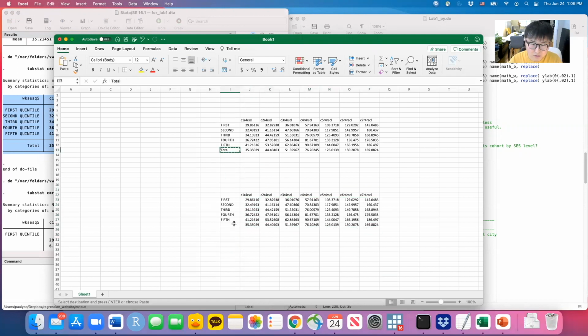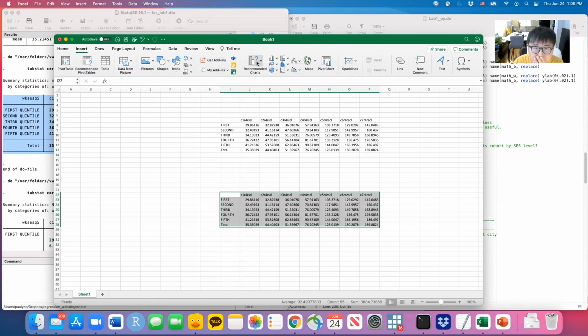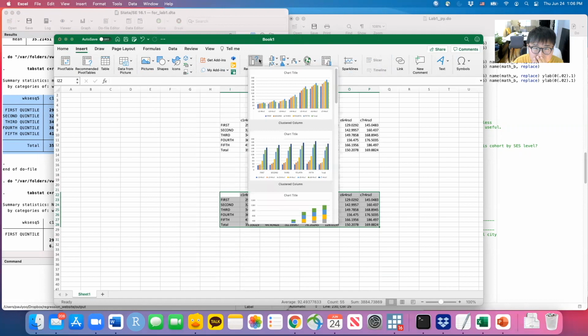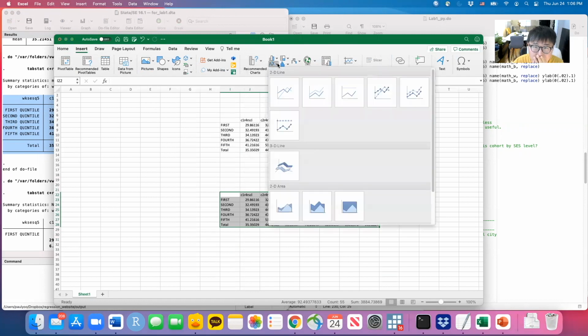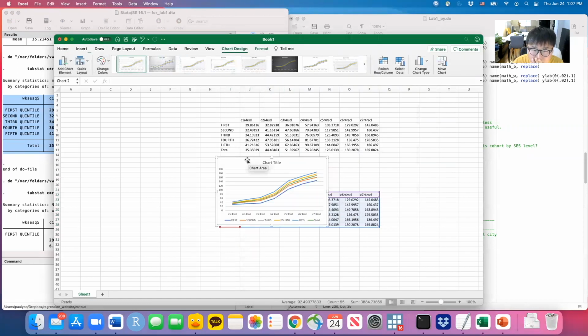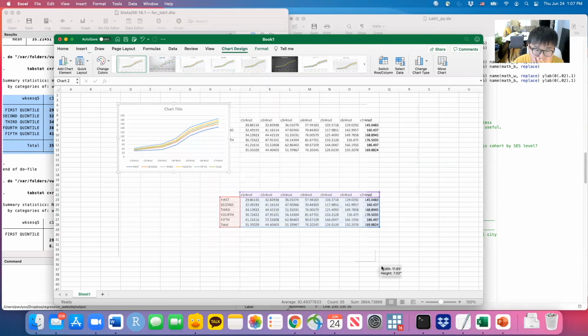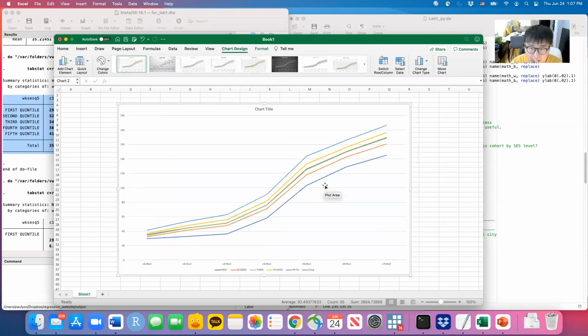And the total is here, right? And you just want to take a look. So say insert, recommend, no, let's not do that. Let's do a line graph. And very quickly, you can sort of get a sense for what's happening over time, right?